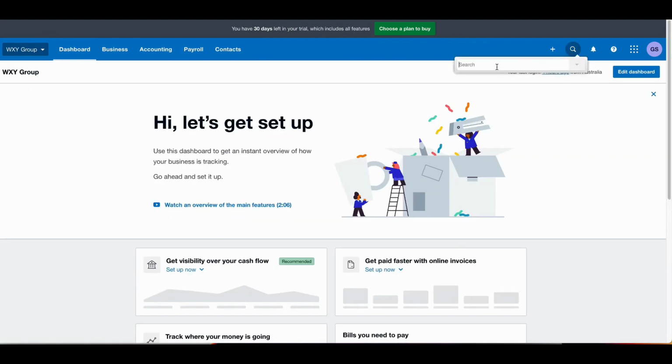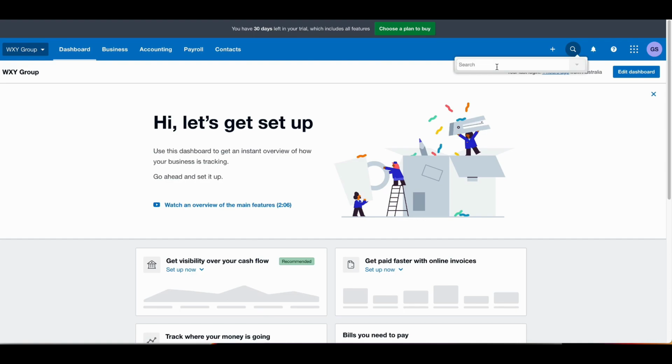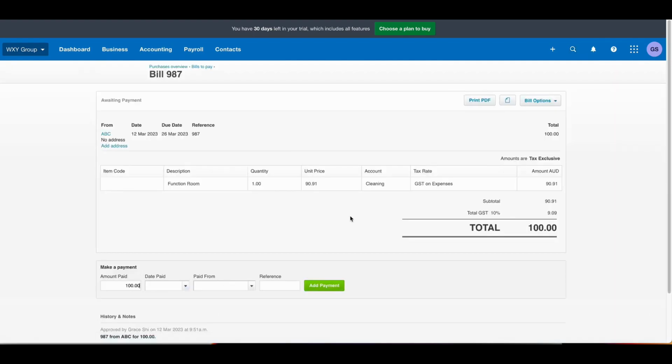For example, your boss calls you and asks if we have already paid the bill 987 from ABC company. So you can search either by the contact name ABC, or you can search the invoice number 987. And we can see there's a bill, so we can click into here and we can see the information.